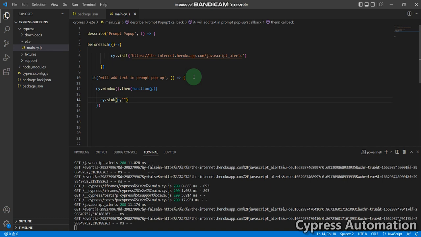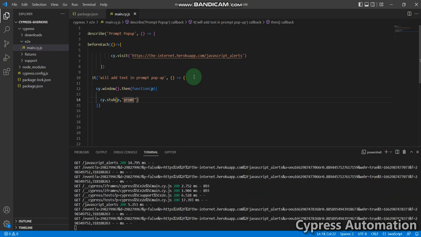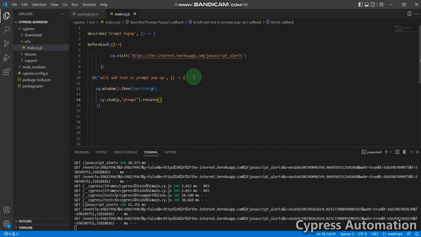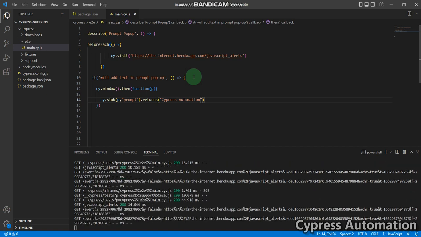I am going to automate the prompt messages, so prompt, and then returns, which returns the value which we are going to write in that text box. I will add this value in that prompt text box.